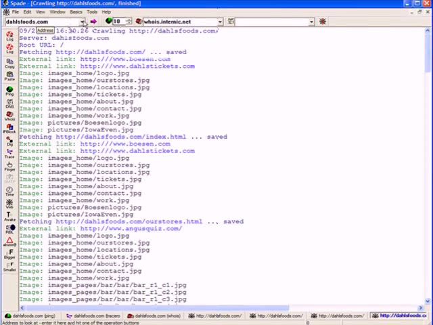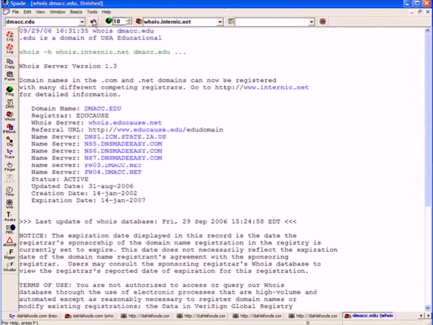We'll look at one other website real quick here. Go to dmac.edu and we'll do a whois lookup on dmac.edu. You can see that DMAC is pretty restrictive about the information that they give out. There's no phone numbers, no contact information, no email addresses.